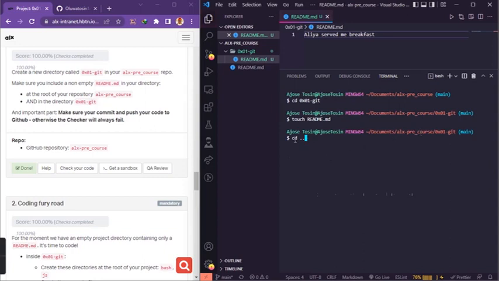So this command, cd .., simply means go back one step. So now I'm a step ahead in this place, but I want to go back into ALX pre-course. So all I do is cd .. and I hit enter. You see, I'm back into this folder now.